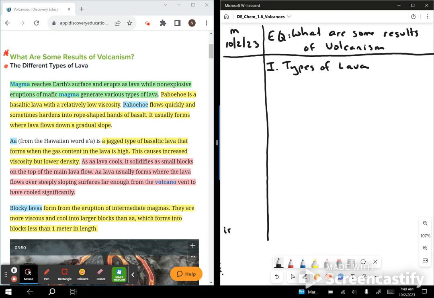And second paragraph, you can see that there's another form called Aa. This is jagged basaltic lava that forms when the gas content in the lava is high. This causes increased viscosity but lower density. As lava cools, it solidifies as small blocks on the top of the main lava flow. Aa usually forms where the lava flows over steeply sloping surfaces far enough from the volcano vent to have cooled significantly. It solidifies as small blocks.